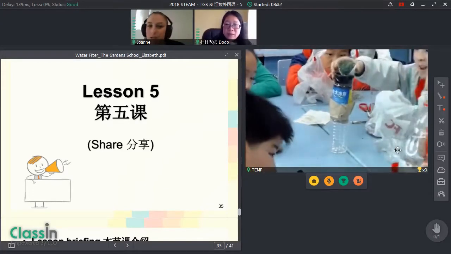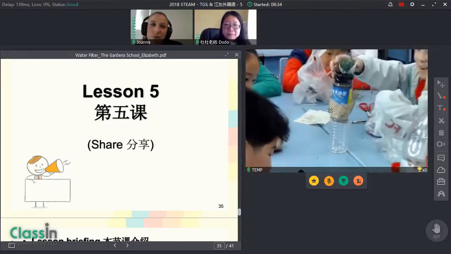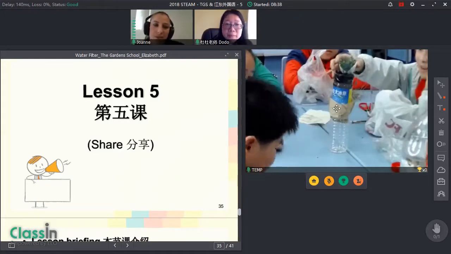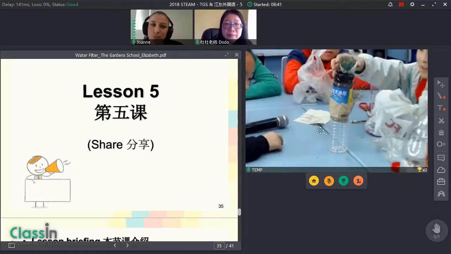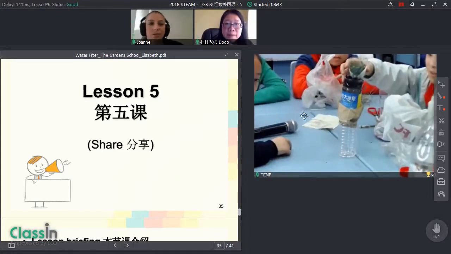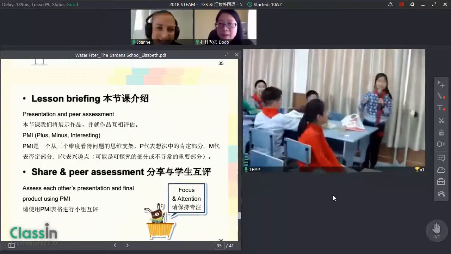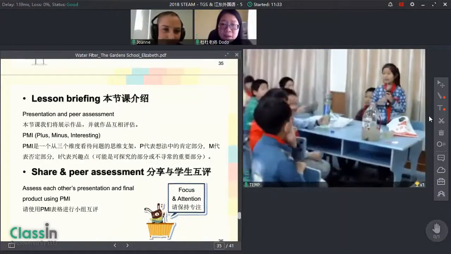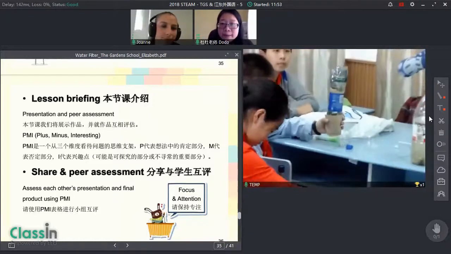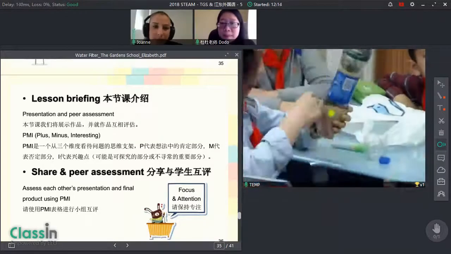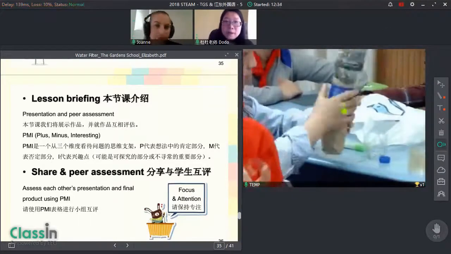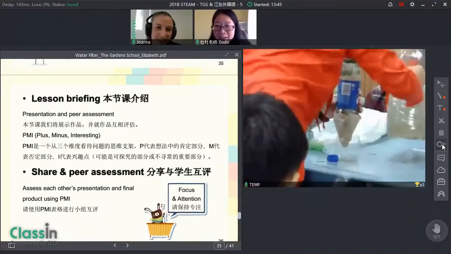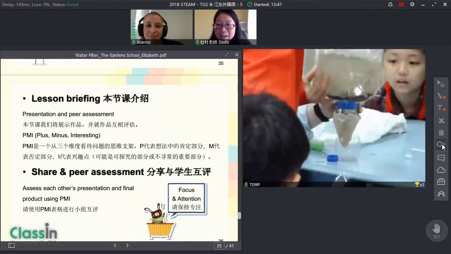Wow, okay, good. It looks a lot cleaner. What would they do if they had to change or adjust something? What would they do to improve their water filter? It takes a little bit of time for it to come through.